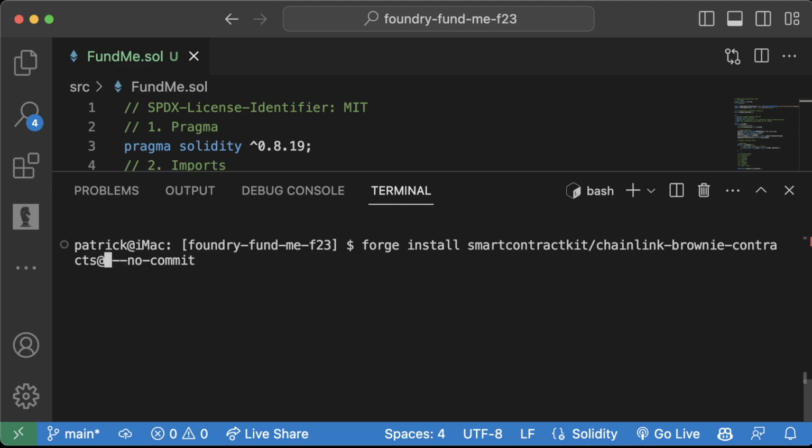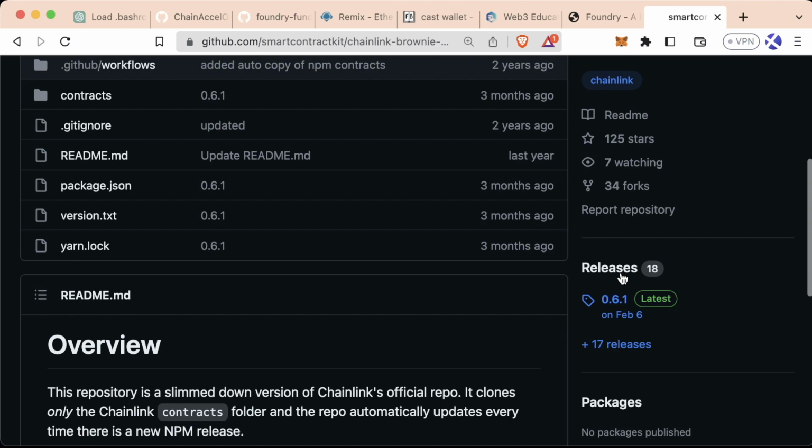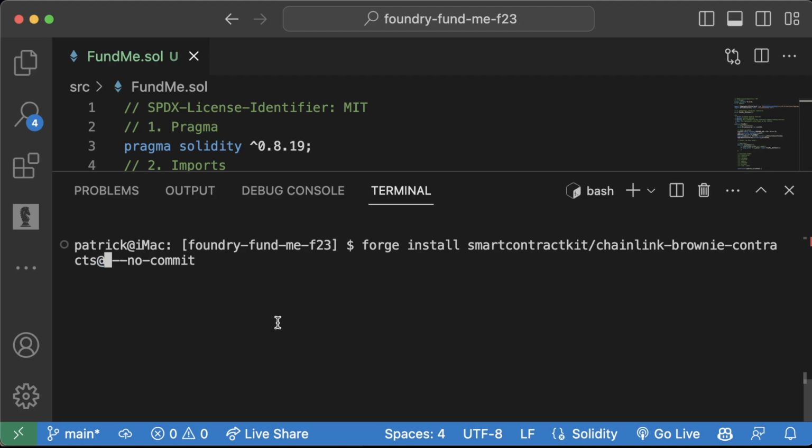And just to make sure that we're working on the exact same version, you can also add this @ sign here and choose a version in the releases tab. I'm going to use 0.6.1 since that's the latest version, 0.6.1. For now, just auto default to adding this --no commit. You'll learn about why we need to add that later. But let's go ahead and hit enter.